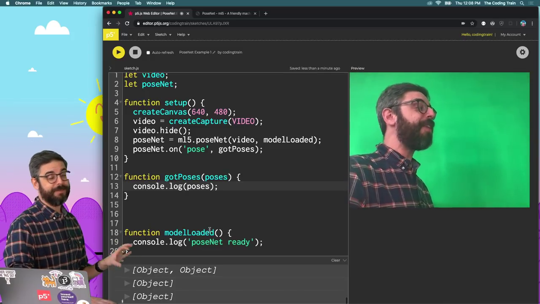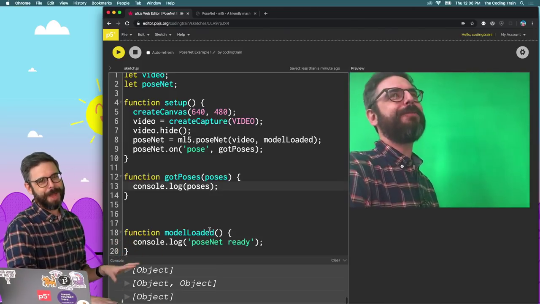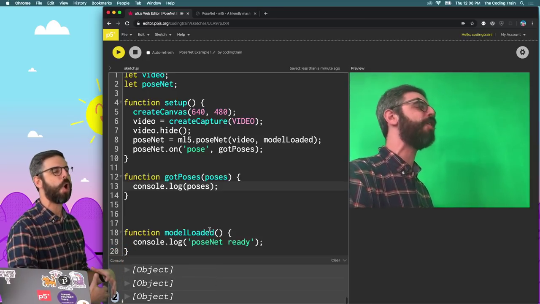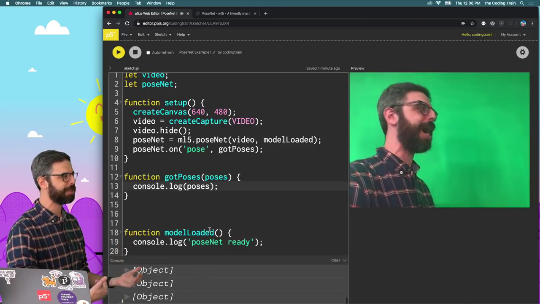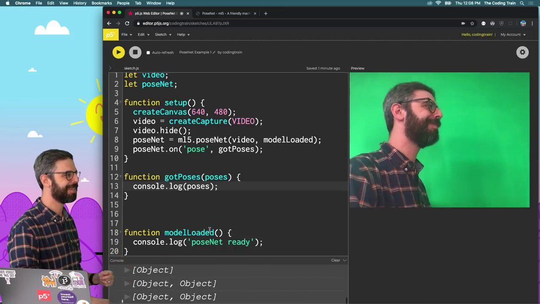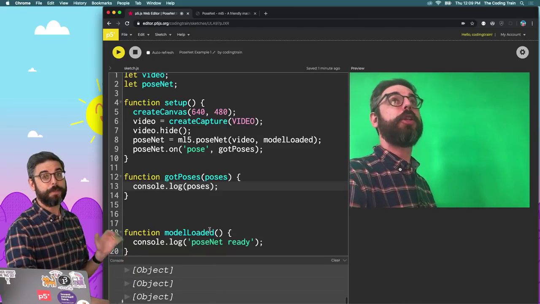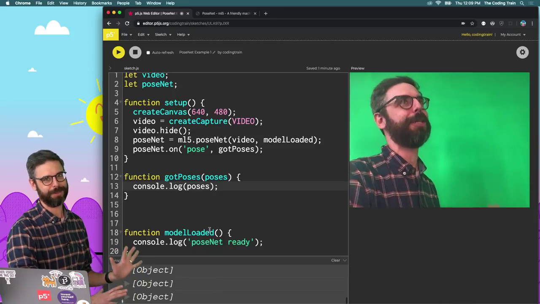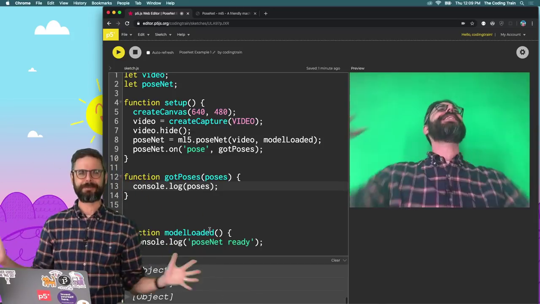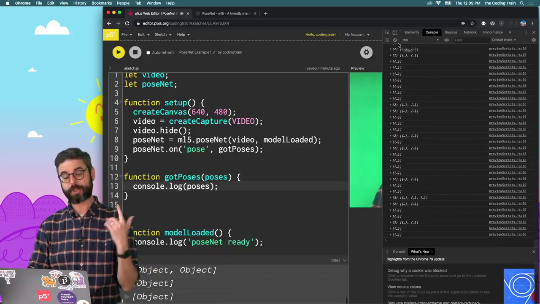While the P5 web editor's built-in console is really useful for basic debugging, sometimes when I want to investigate the depths of everything that's within a JavaScript object, I find it a little bit easier to look at the native console itself. So I'm going to do that right now.